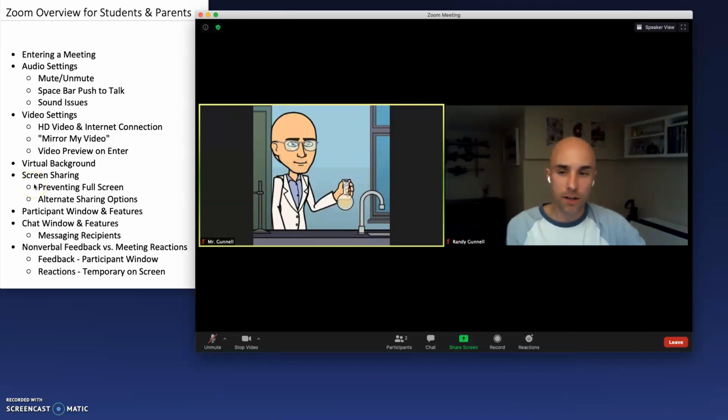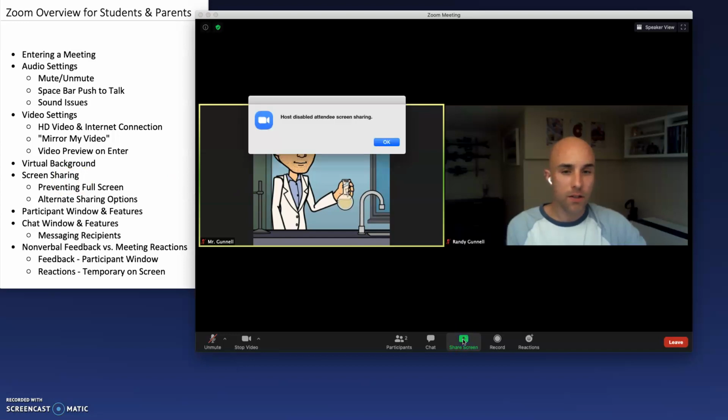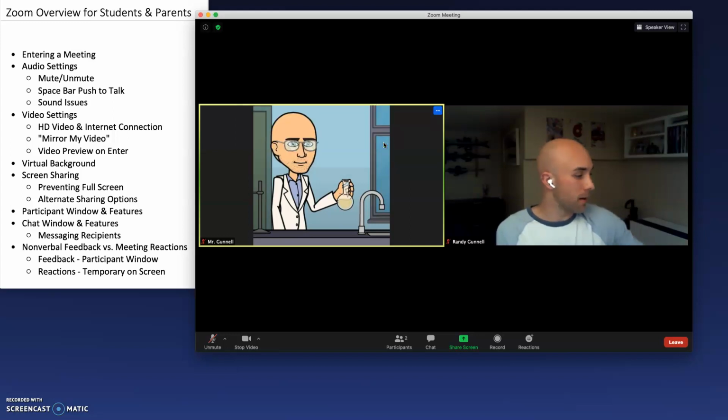There's also some screen sharing options. Now, when I enter full screen, or when I try to screen share, a lot of times this will come up because your teacher has not enabled you to screen share. So they have to set it up from their end that you are allowed to screen share. And so I'll go ahead and do that.